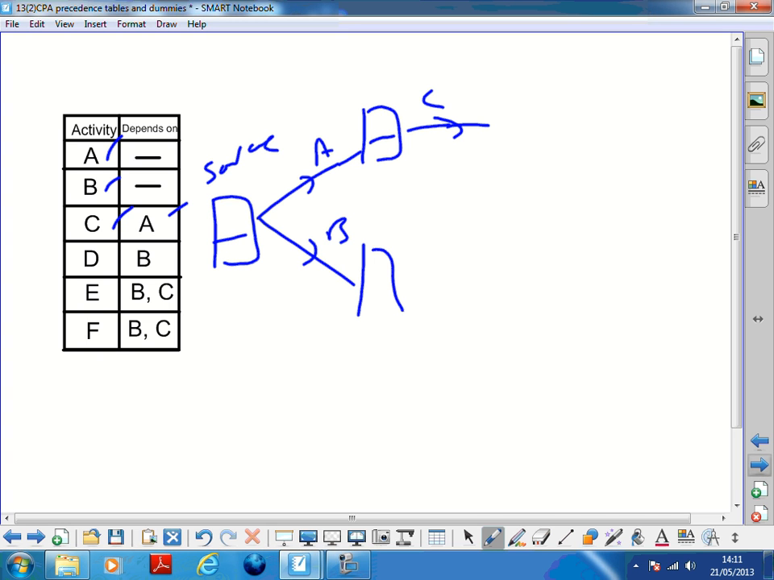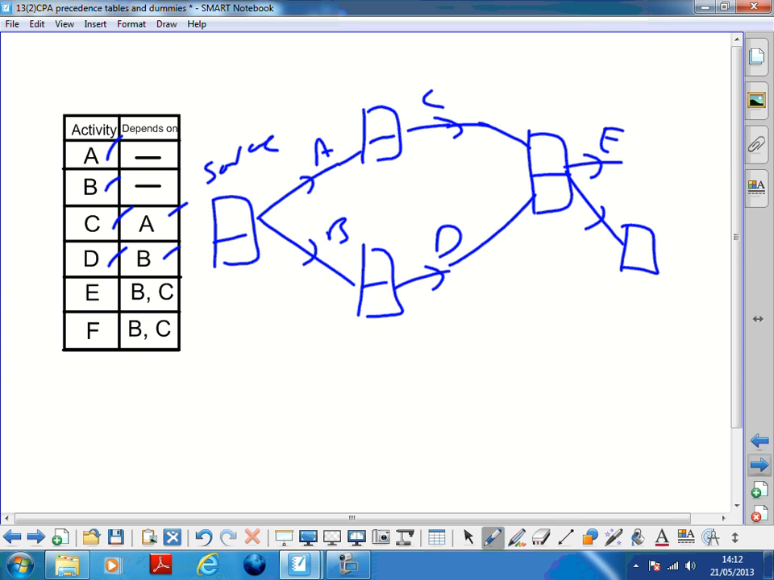And D depends on B. And E depends on B and C. But also F. So E does, and so F. And they're all going to link into the sync, but that's done. Except, look what you've got E and F dependent on. You had E and F dependent on C and D.